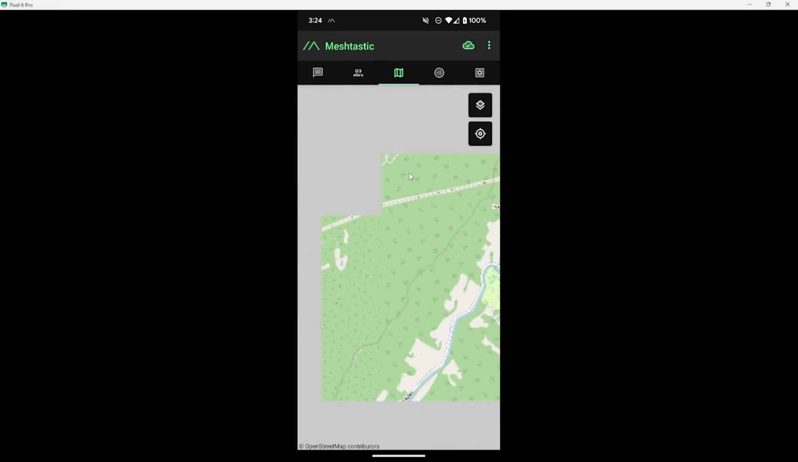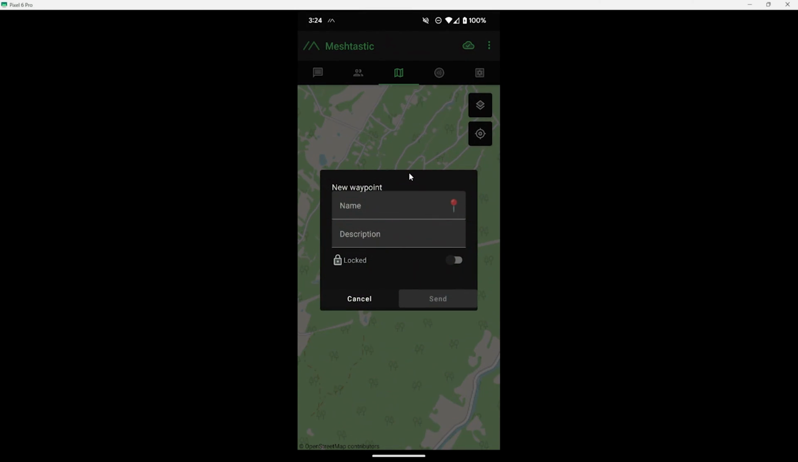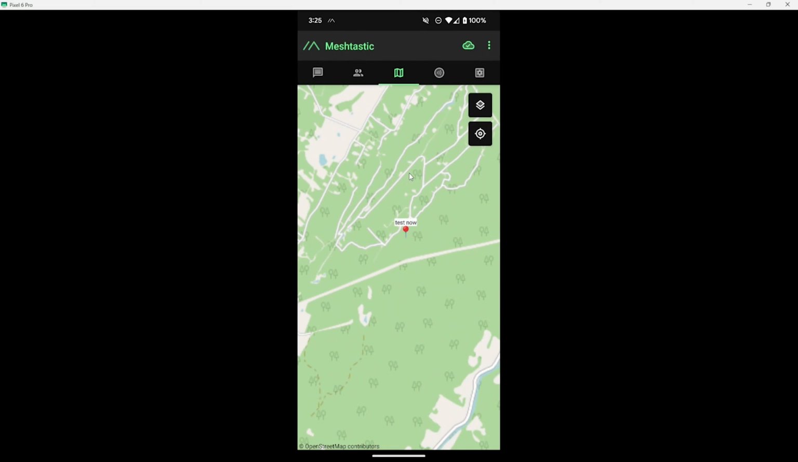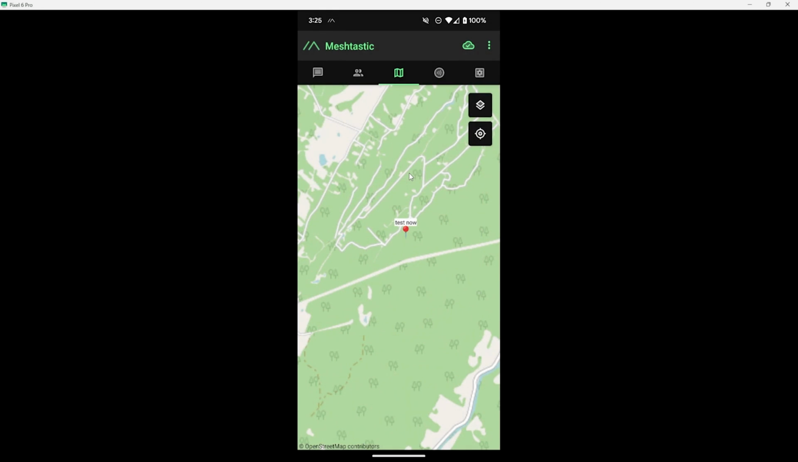And you can also create waypoints to share by tapping and holding on the location you want to set a waypoint to. And then you can give it a name and a description. And once you've done that, you can go ahead and tap send. And the last thing to cover on the maps is there's also a number of different map types you can select as well.